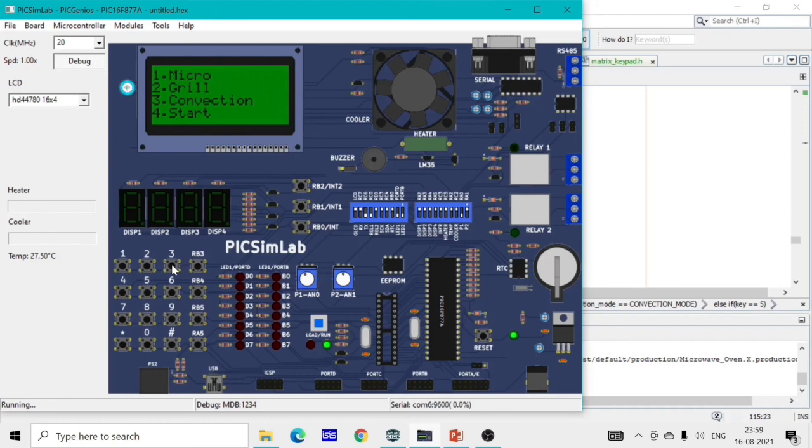Now we press 3 for convection mode, key 3. Convection mode shows the temperature. The limit of the temperature we can give is 50 degrees. Now we give 260 degrees and press hash. It shows invalid temperature and the buzzer rings. Now press the start key and it starts from 30 seconds. This is the process of the microwave oven. The microwave oven is working successfully.